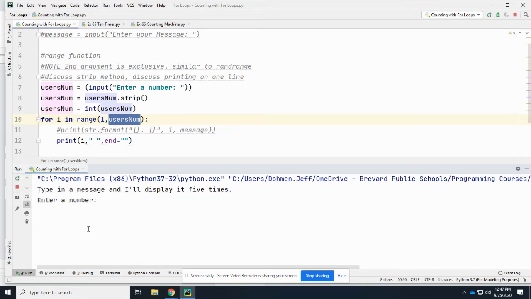Let's go ahead and run it. Enter a number. I'll enter in 6, so it'll show 1 to 5. Okay. Now I'm going to run it again, and I'm going to put a whole bunch of spaces in front of the number, and then more spaces after it. Now hit enter. So the strip method stripped all the spaces that I put in there. Took them all out.